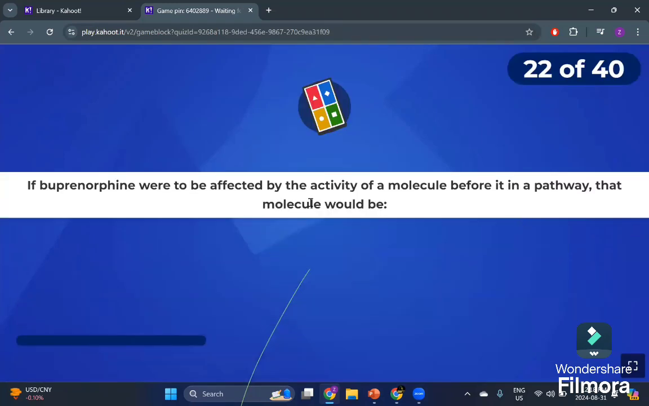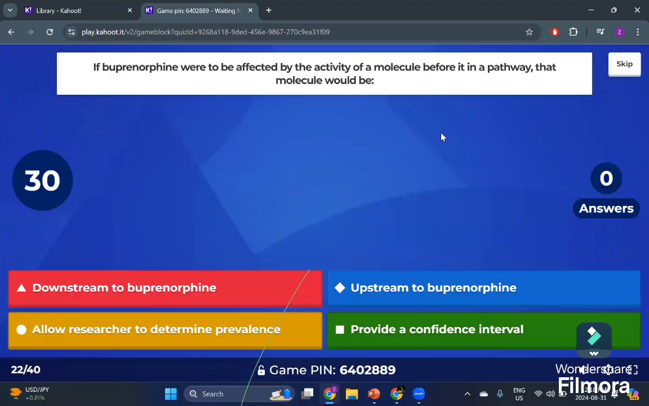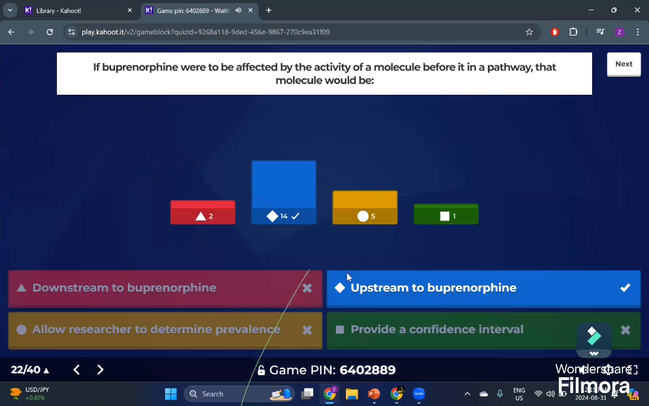If buprenorphine were to be affected by the activity of a molecule before it in a pathway, that molecule would be. So should be obvious now. And the answer is upstream.